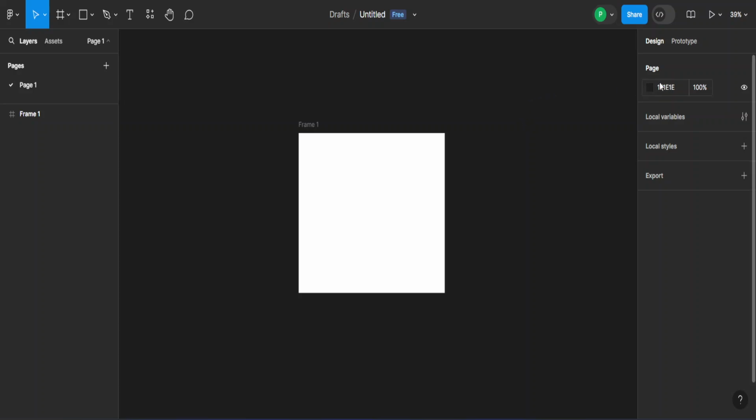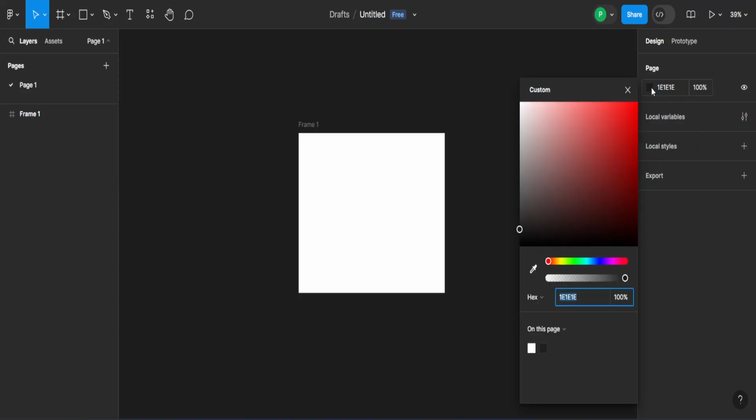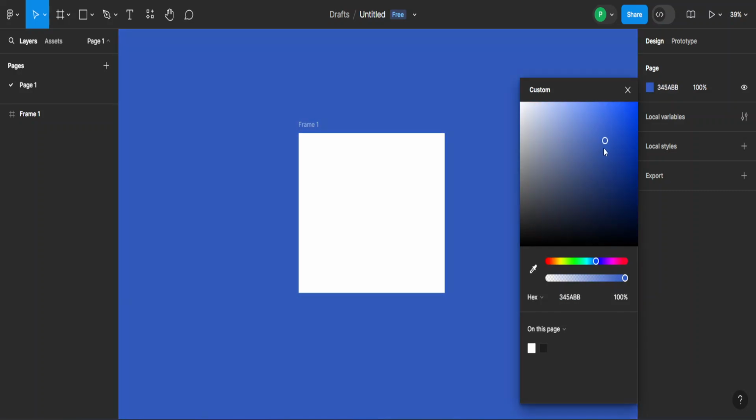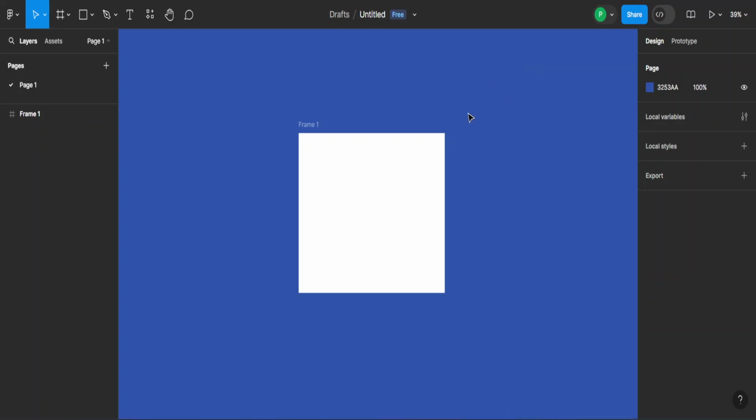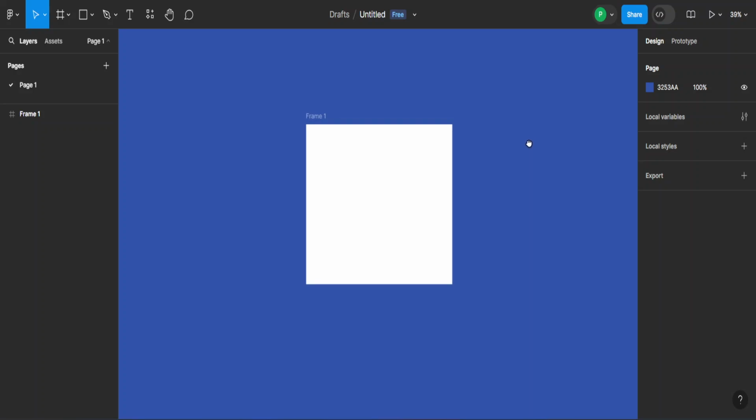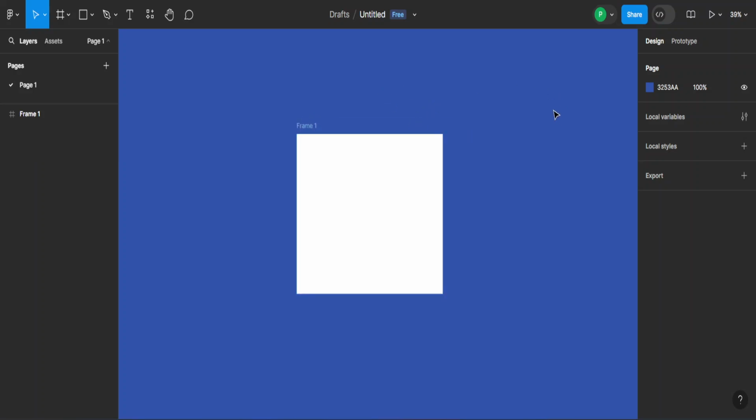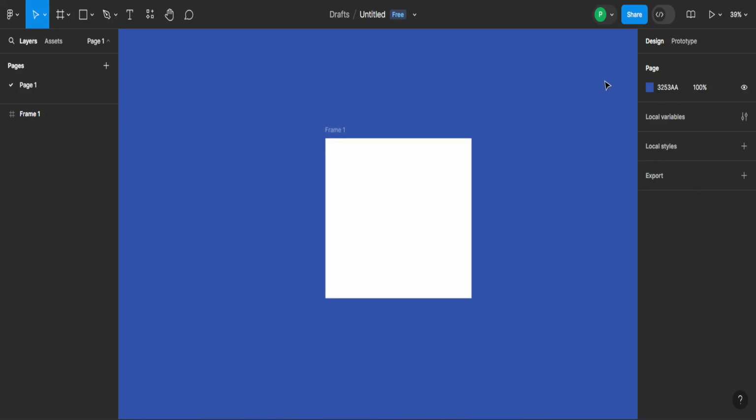And now on the right hand side you should see this page tab here, and this place here where we can choose the fill. Just click on that and you can make it any color you want. Let's go with this one. You can do this to add some contrast to what you're doing, because maybe you're working in a specific color scheme and you want to create contrast between the frame and the background. So that's very useful to know.